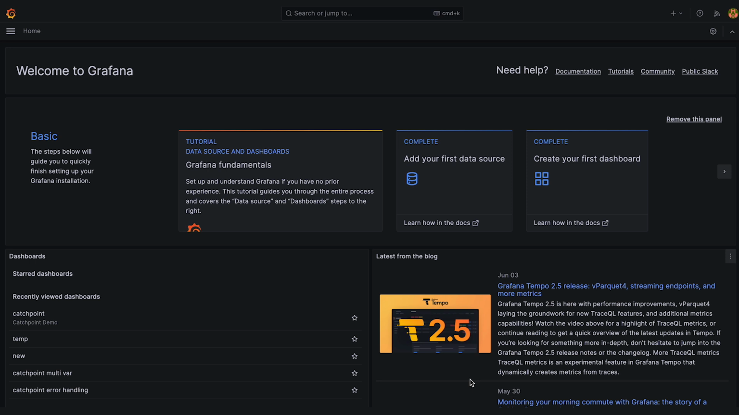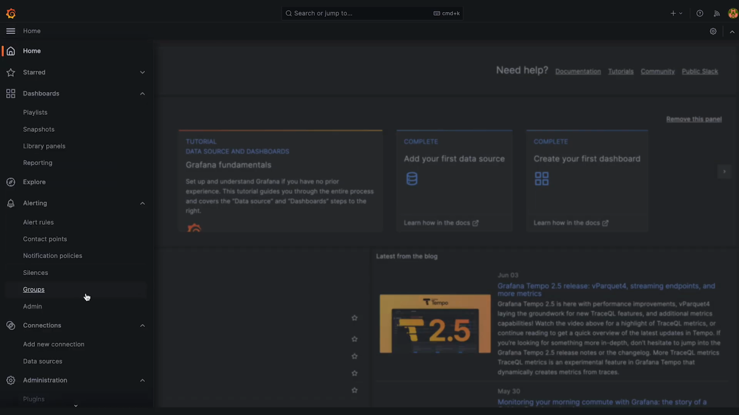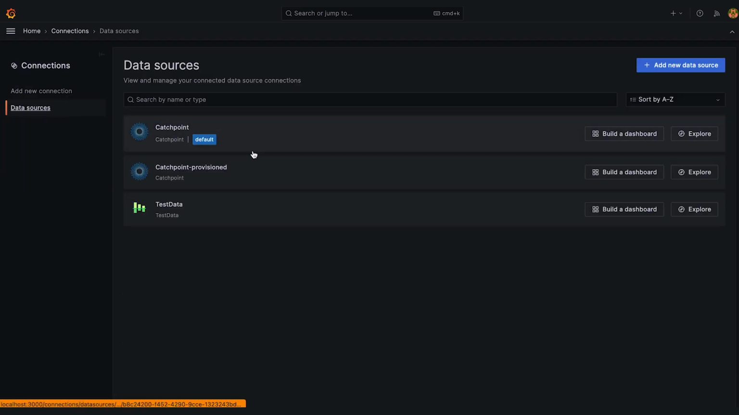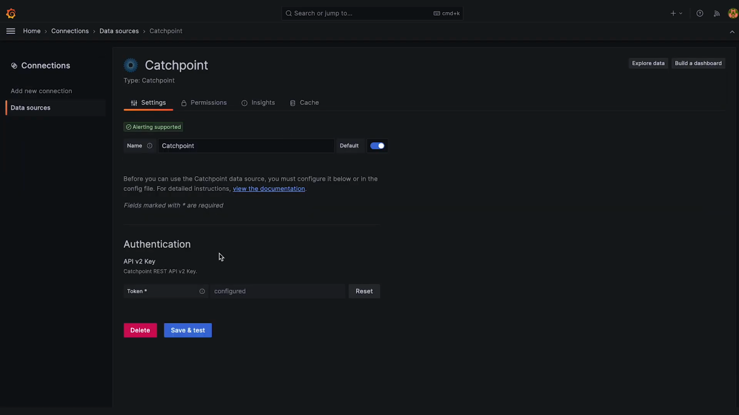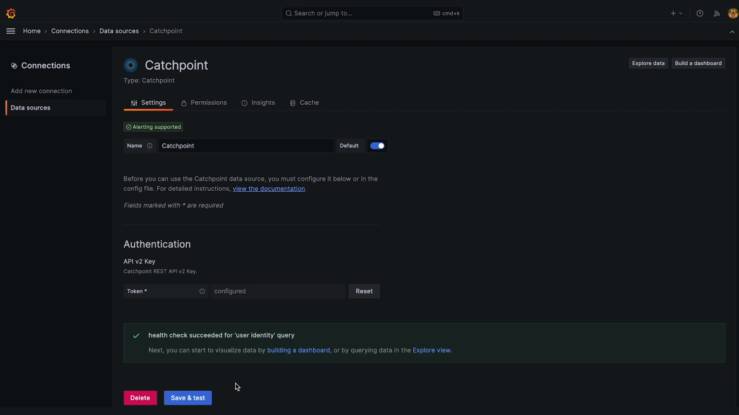I'm excited to show you a new plugin, Catchpoint. Let me give you a quick tour of the Catchpoint plugin. To start off, I'll go to Connections, Data Sources, Catchpoint. Simply, you can name your plugin and then set up the token. I'll hit the Save and Test button, and once it passes, the plugin is ready to use.